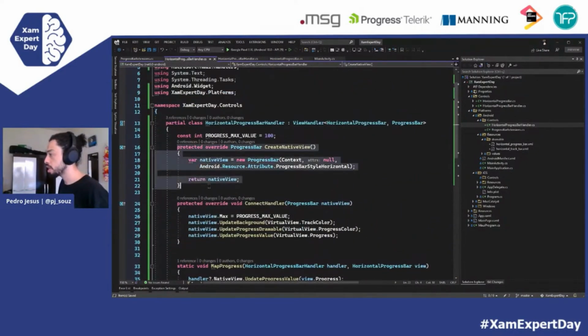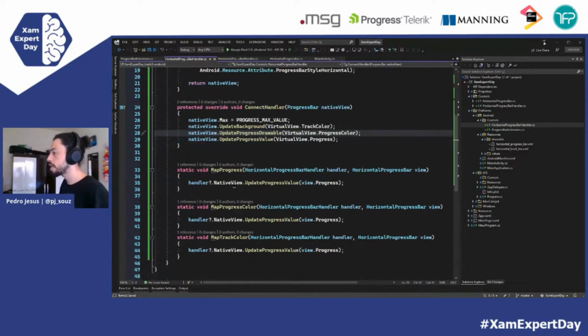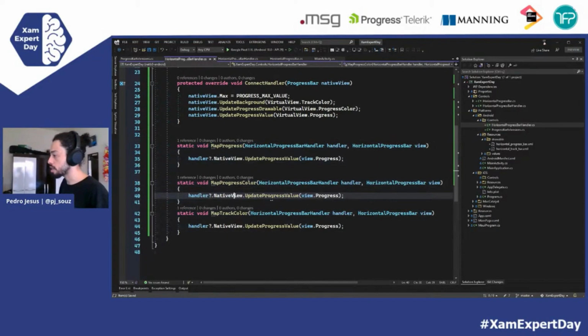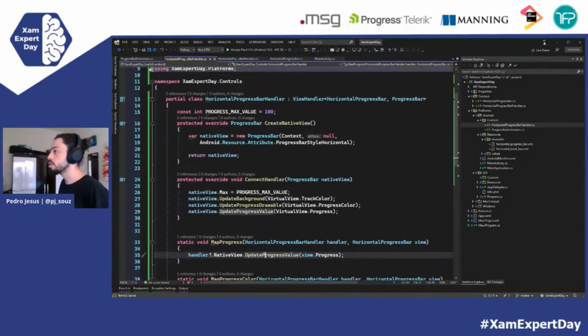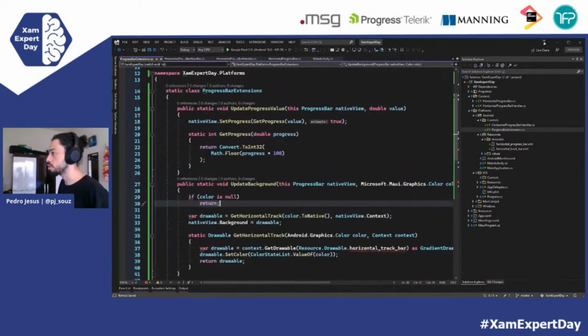So I create my native control and initialize it with the default values, if there are default values on my XAML control there. And I create my mappers right here. My mappers are calling my extension methods to change the values, all right? And those are my extension methods here that will do the job.